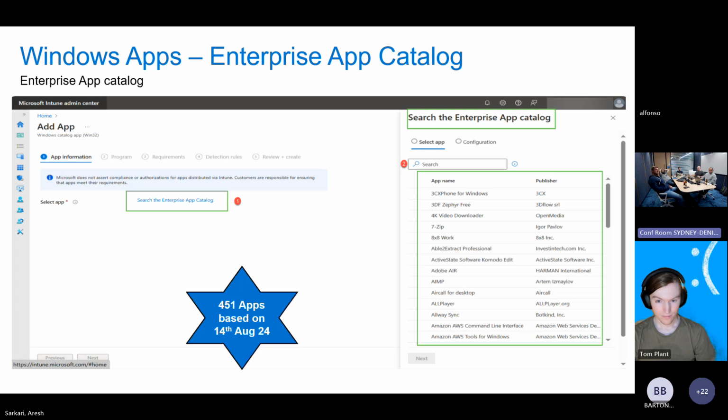And the latest addition, the Enterprise App Catalog. I have a PowerShell script. I ran it yesterday for this session just to check what the count of apps is right now. I think, Steve, we've come a long way. From a couple of sessions back, it was 200 or something around that. Now, yesterday's count is 451 apps in the Enterprise App Catalog.